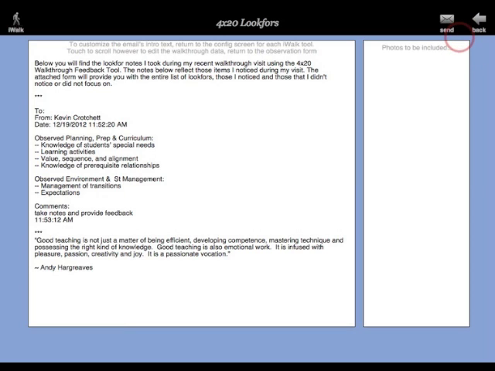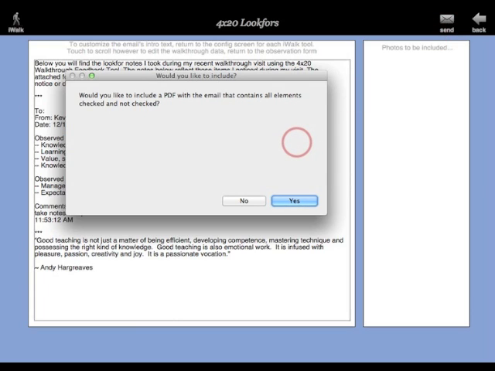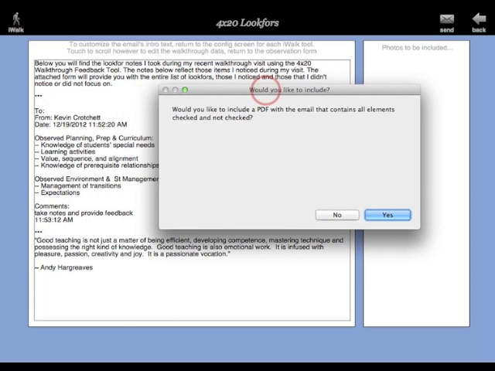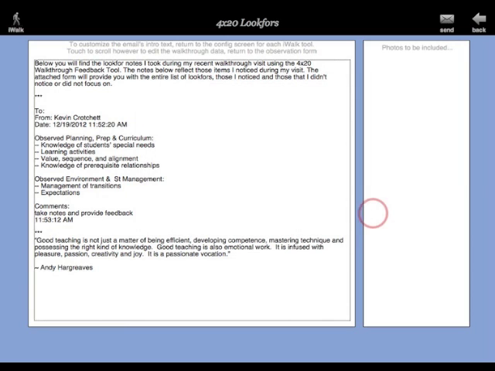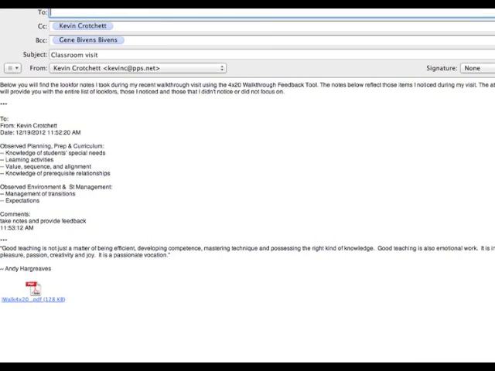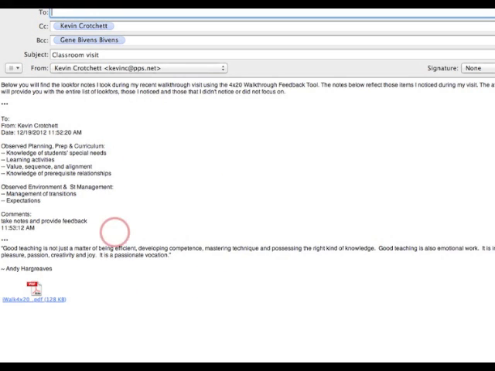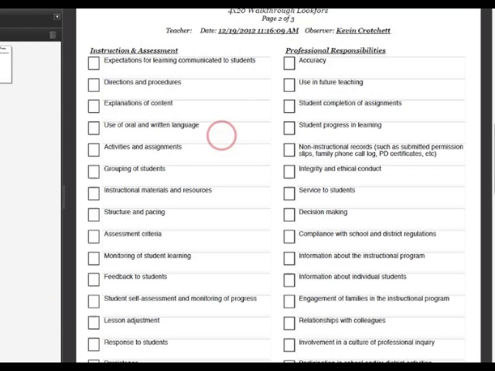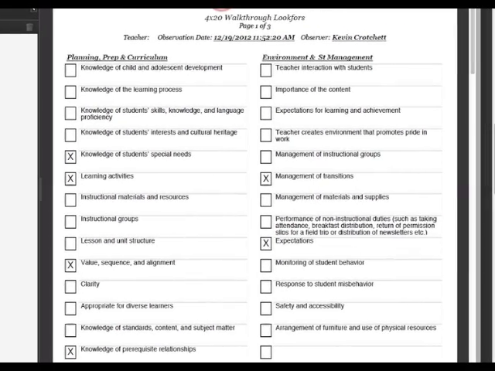Now, when I send the 4x20 Lookfor, it's also going to allow me to have the option of sending a PDF. And that PDF file will contain all the elements, those that are checked and those that aren't. Notice that in my email, only the elements that are checked will be sent. I'm going to go ahead and say yes. Here's the email that's going to be sent. And if we double click on the PDF file, we're going to see the PDF that would be sent along with it. What we're going to notice is that this PDF has the walkthrough Lookfors, the title, the observational information, and all of the data or the elements listed for each domain. Those elements that were ticked are ticked.